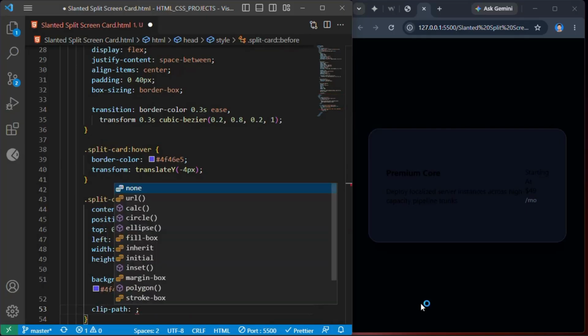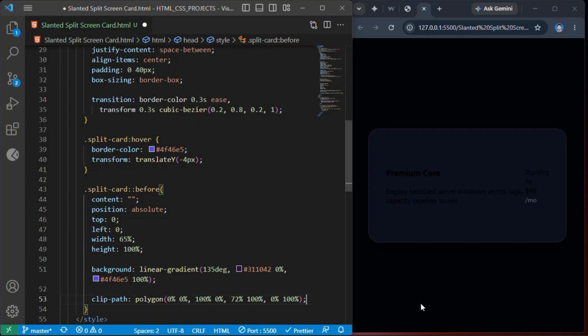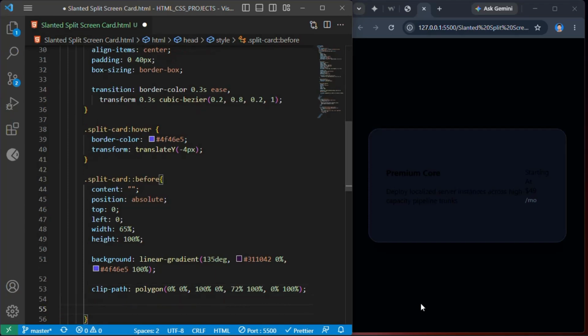I'll declare clip path polygon 0% 0%, 100% 0%, 72% 100%, 0% 100%. These four geometric coordinate pairs cleanly chop our rectangular block into an asymmetrical trapezoid plate that slants backward beautifully. I'll push this entire visual slice safely beneath our text layers by typing z-index 1.